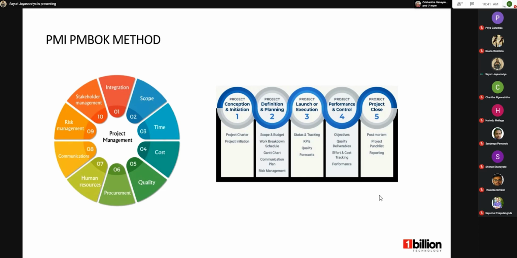So PMBOK basically collects a set of processes, best practices, terminologies, and guidelines that are accepted as standards within the project management industry itself. The PMBOK Guide provides project managers with guidelines and best practices, and it defines everything from the project lifecycle to project management strategies and concepts.